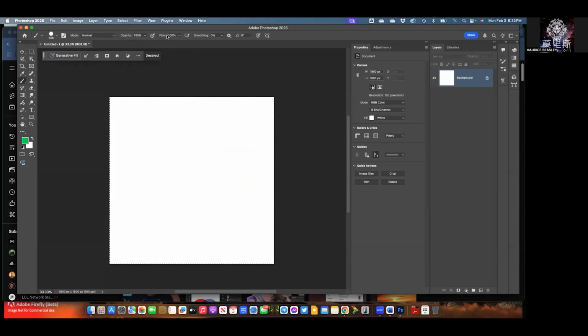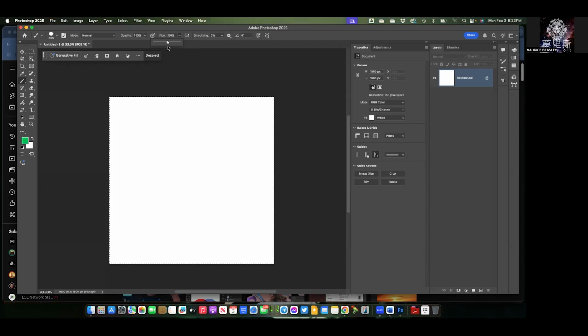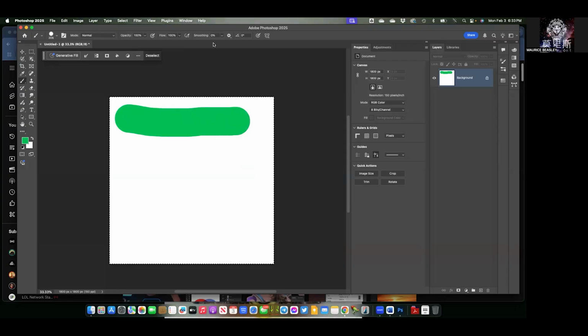Now, there's another option here called flow. You want to think of flow similar to opacity. It's the ink flowing out of the paintbrush. That's how you want to think about it. By default, it's at 100, but if I have the opacity at 100% and the flow at 100%, then I'm painting with that full color.